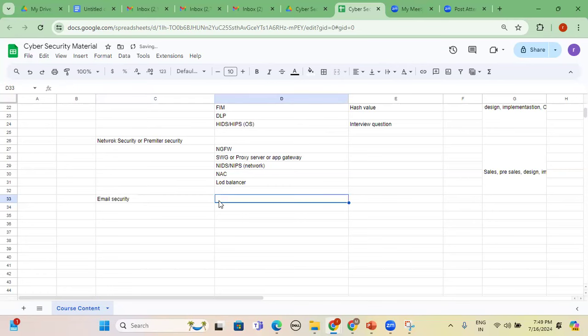So email security here is dedicated to phishing emails. For phishing emails, we use a security solution called an email gateway, or else an email security solution. Nowadays, each and every company is recruiting people dedicated to email gateway or email security solutions. A couple of solutions are part of the email gateway: Proofpoint, Microsoft Office 365 Defender, IronPort, and Mimecast. All those fall under email security.